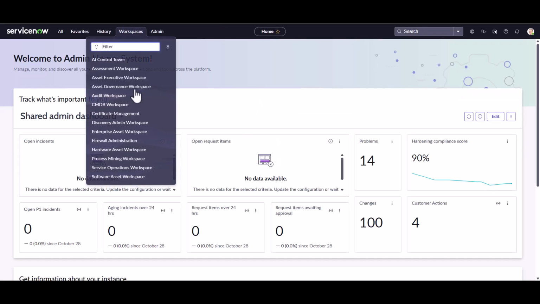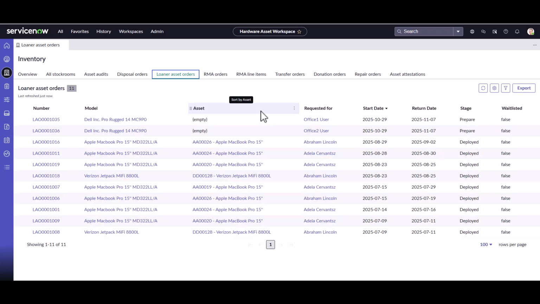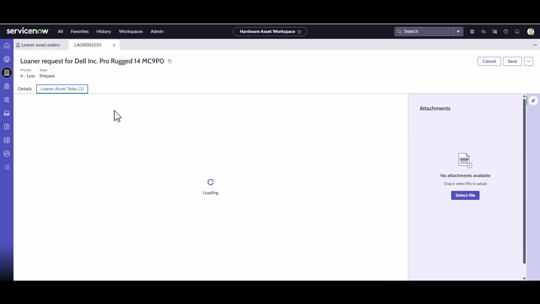So I'm going to go back to the hardware asset workspace, and we're going to come into the inventory section and take a look at the loaner asset orders. So here I can see that there are the 2 requests that I submitted earlier. You can see one's for the Office 1 user, one's for the Office 2 user. So as an asset technician or as an asset analyst, I'm going to come through and look at fulfilling these particular orders. Now, since they specified the start date of tomorrow, the prepare task has already been created, I should say. So we can take a look at the loaner tasks here.